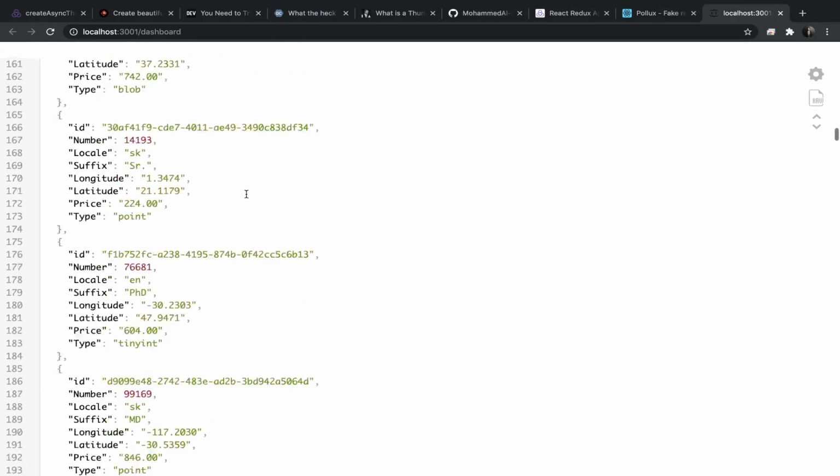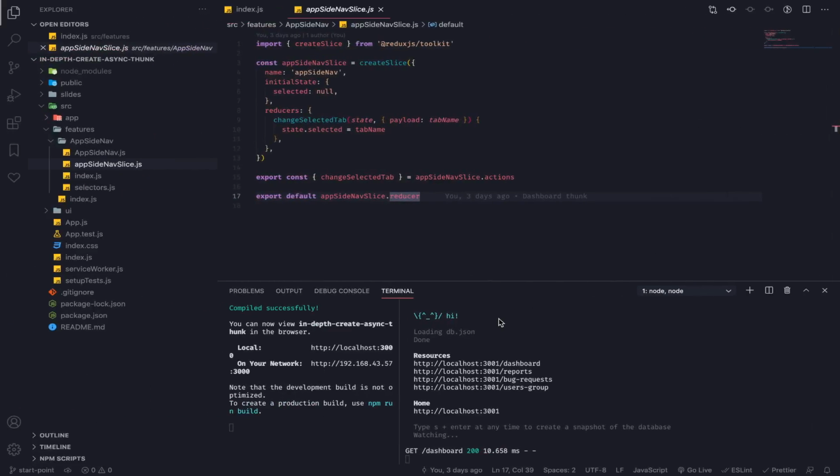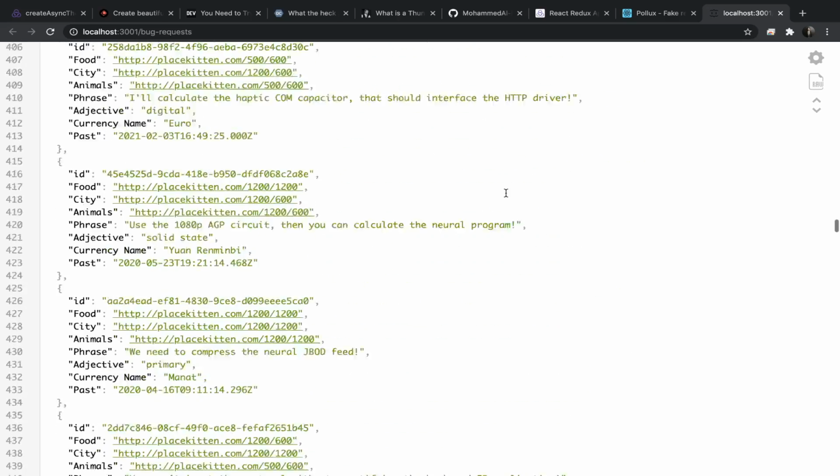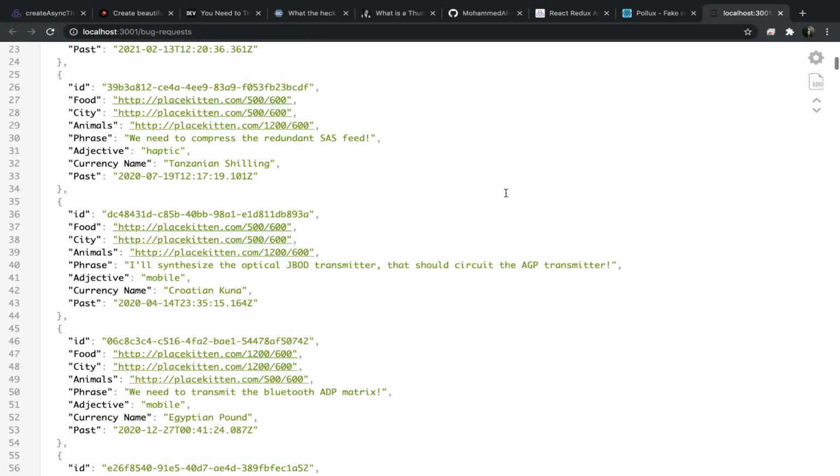And as you can see, this will tell you that we have these resources in our API. So let's go. So this is the dashboard data. This is the bug requests. And these are the endpoints we will be using for this tutorial.